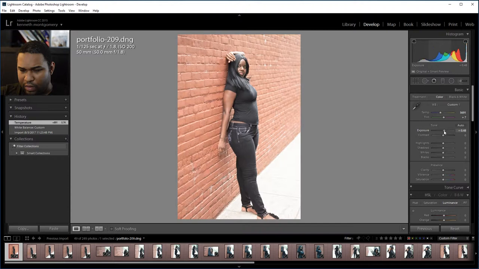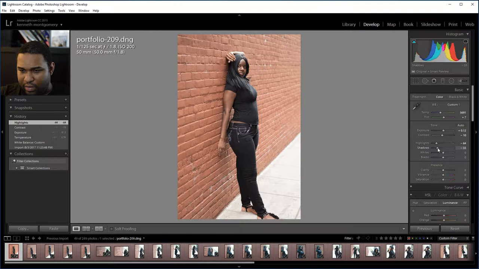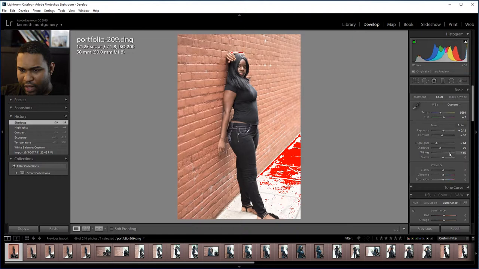The picture is well exposed. Maybe, no, it's a tad bit. Let's see what the contrast looks like. It's a lot of contrast. A little contrast, just a little contrast, maybe works. Highlights, we've got a lot of highlights, so dial down the highlights. Shadows, let's see if we can bring some shadow in there. Whites, we've got enough white.